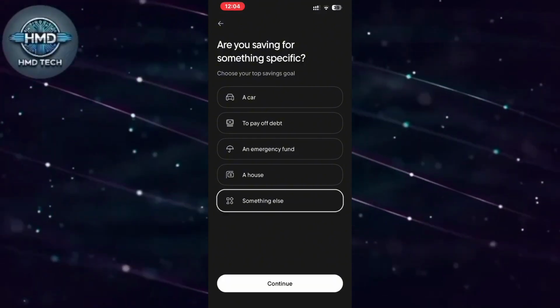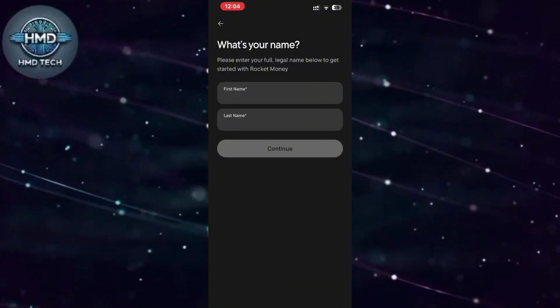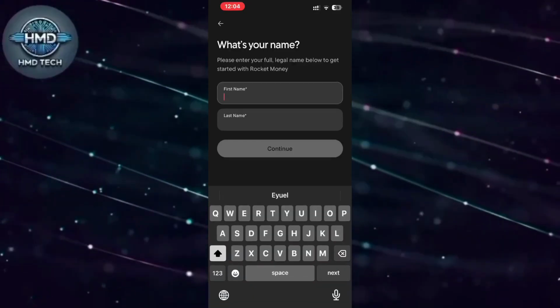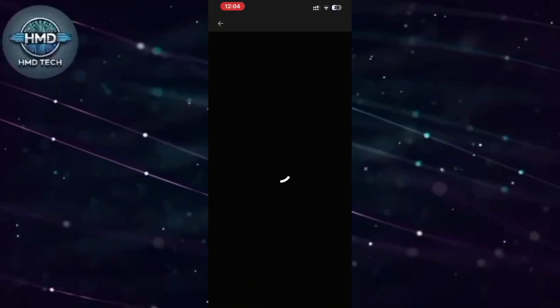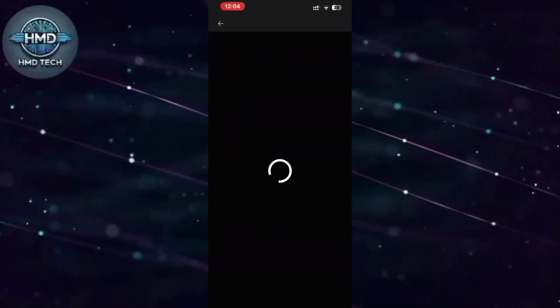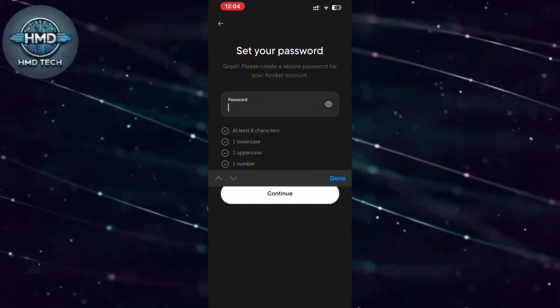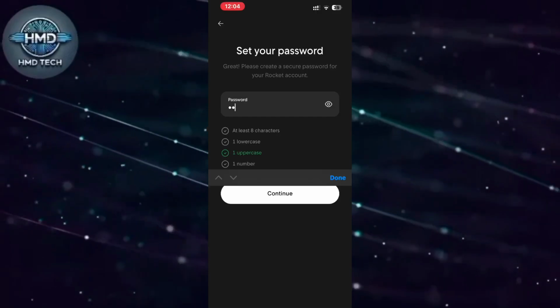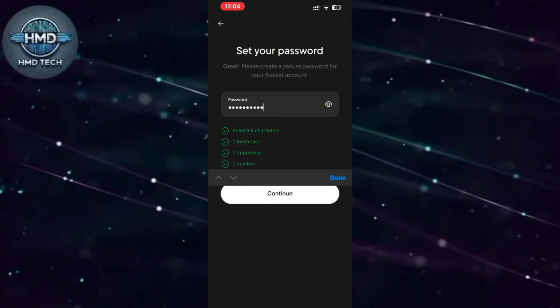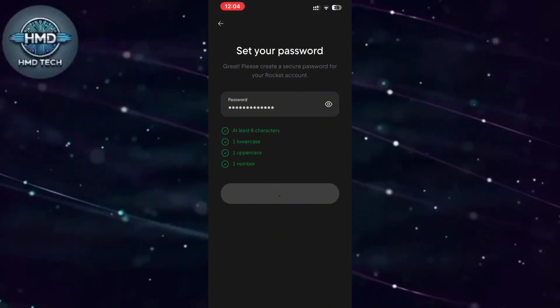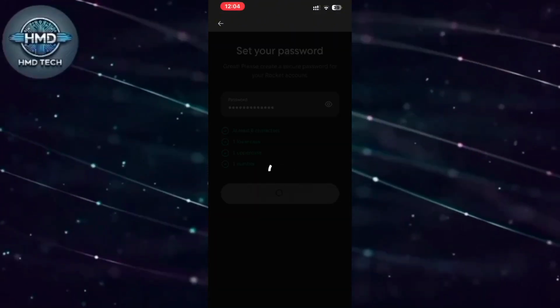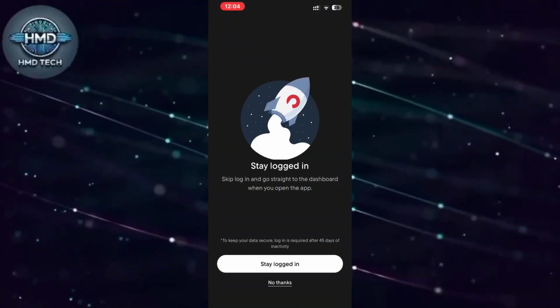Next, the sign-up process will ask for your name. Providing your name helps personalize the experience inside the app dashboard. After that, you'll be asked to provide your email address. Make sure you enter an active email address that you can access easily. The next step is creating a secure password for your account. Choose a password that is strong and unique so your financial data remains protected. Once you set the password, your account will be created.